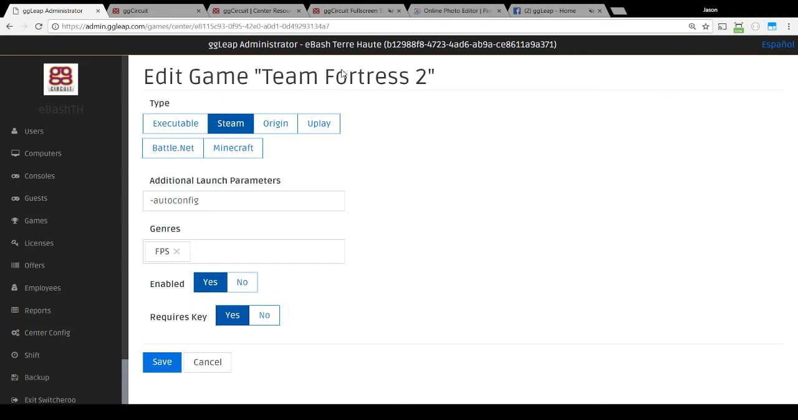Team Fortress 2 is a Steam game, so we've gone ahead and done some configuration on the back end to know where to find Team Fortress 2. ggLeap already finds your Steam EXEs and your game EXEs for Steam, and for the other types too, Origin, etc. You can put in Steam auto config here for additional launch parameters. Any other Steam launch parameter you want to put in there, you can. In this specific scenario, I'm going to say requires key equals no.